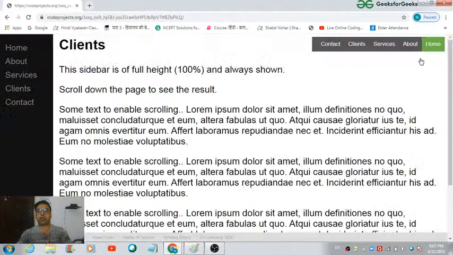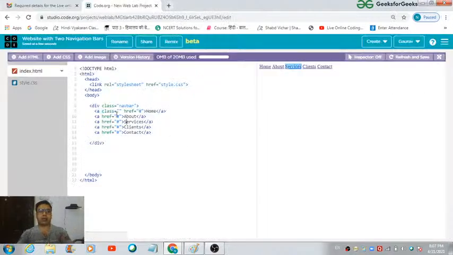So in order to access this anchor tag separately and define a background color for this anchor tag, we need to make use of a class. We need to define a class for this anchor tag inside which this home text is present. So I am defining this class active for this first anchor tag. Okay, I'm done with this.